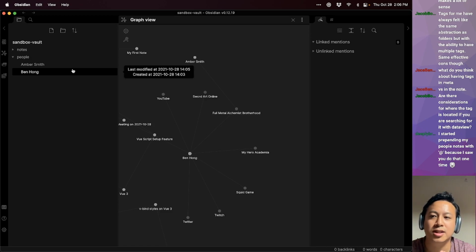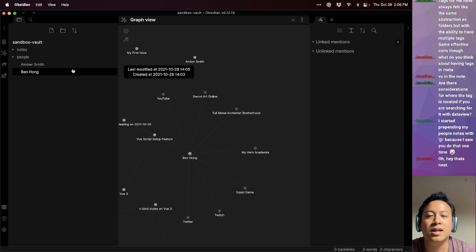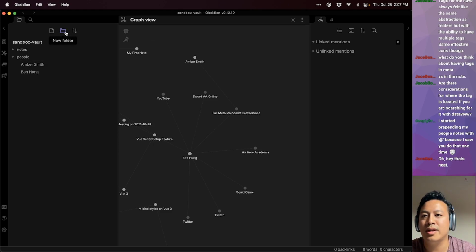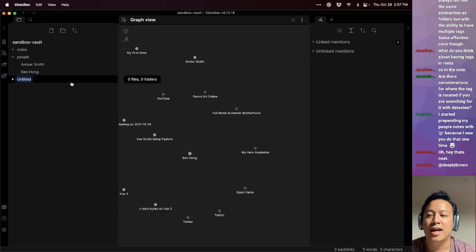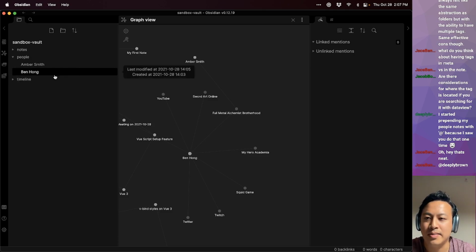So just relationship management is understanding how things work across time. And so something that a lot of people do use Obsidian for are what are known as daily notes. So in other words, I'm going to create a new folder here, and I'm just going to call this timeline, because this is about time, in my opinion. And so in here, I might have what I call daily notes.